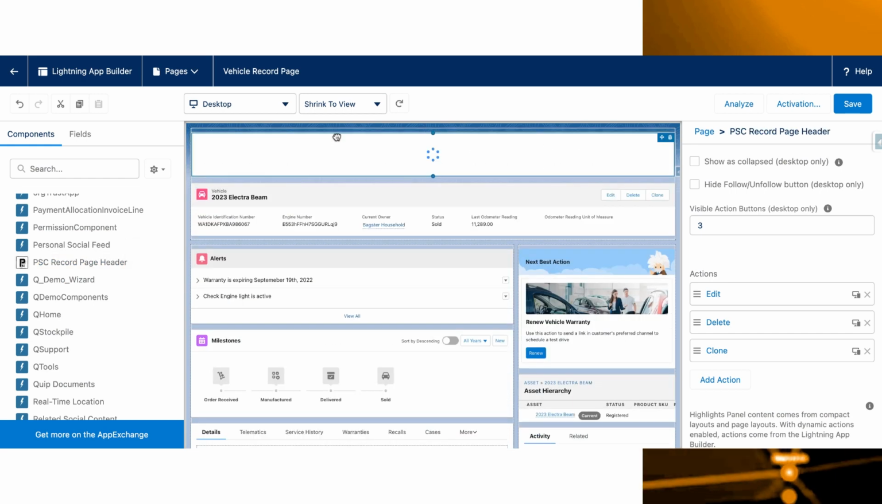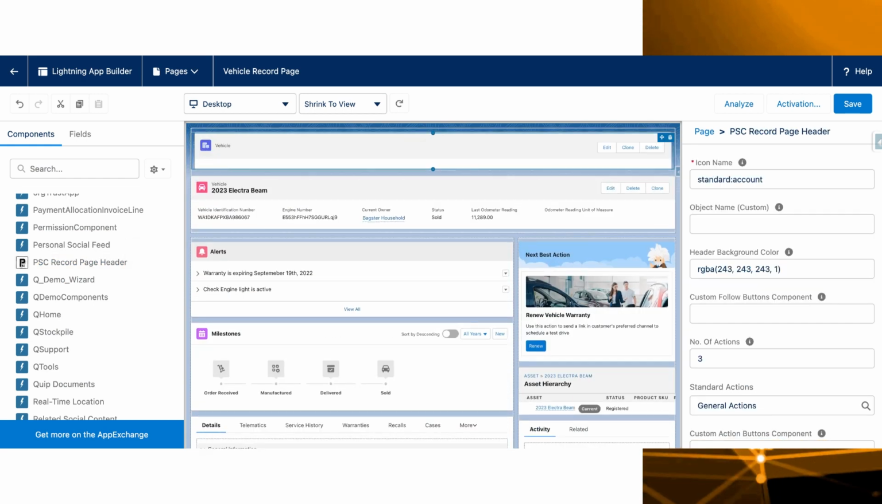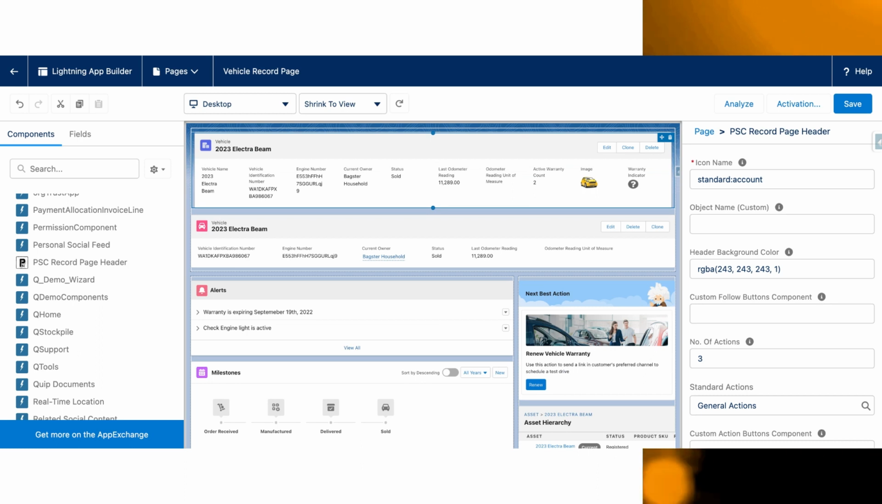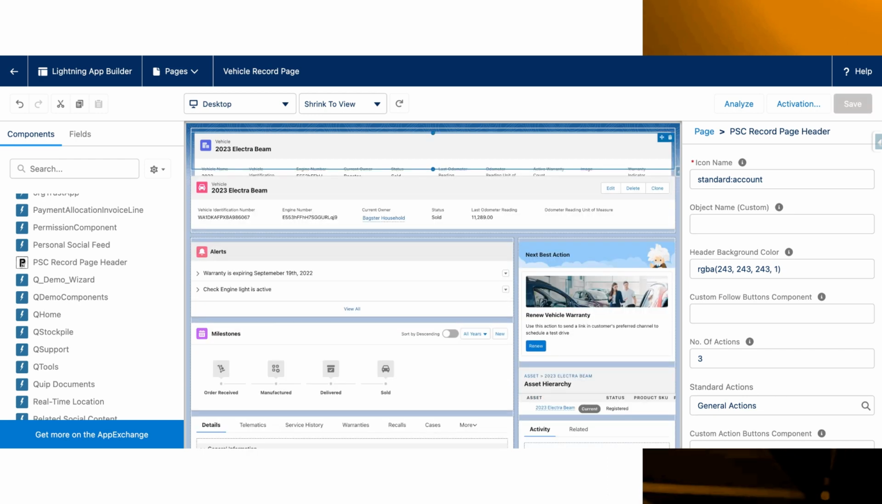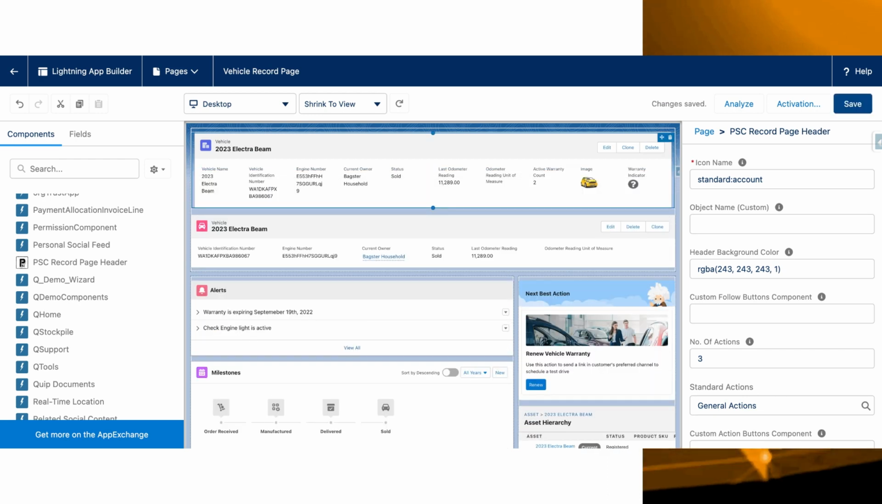Introducing the PSC record page header component, your ultimate savior in the Salesforce saga. After installation, simply locate the component in the list of managed components and drop it in as a replacement for the standard highlights panel.